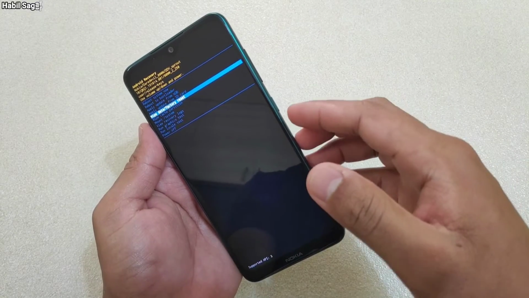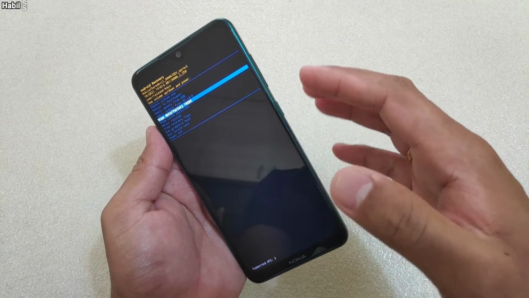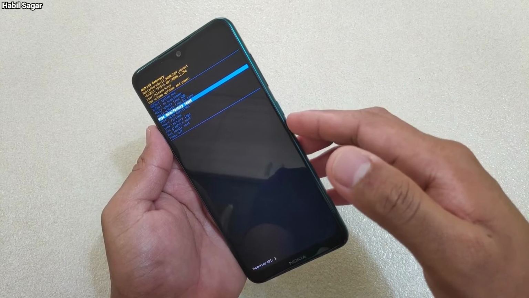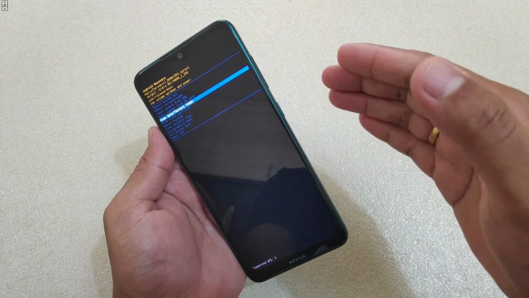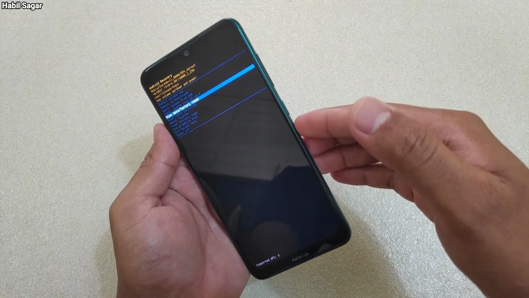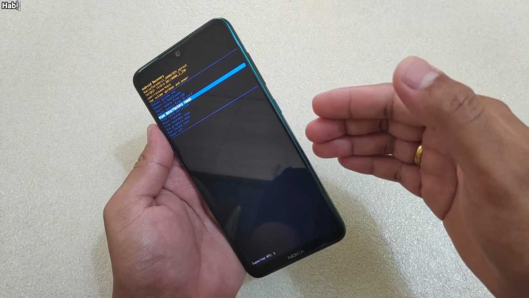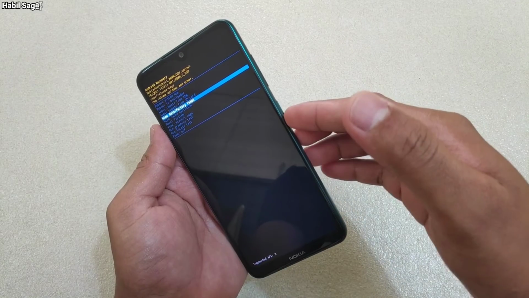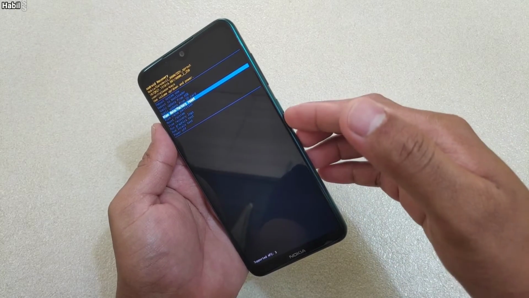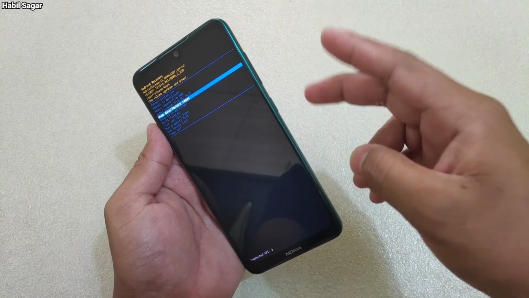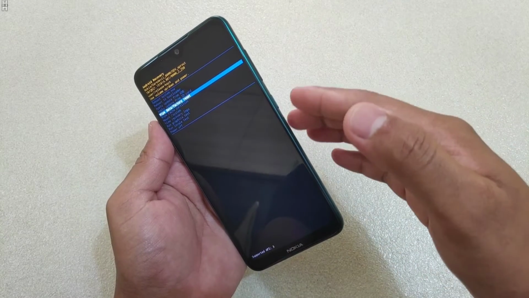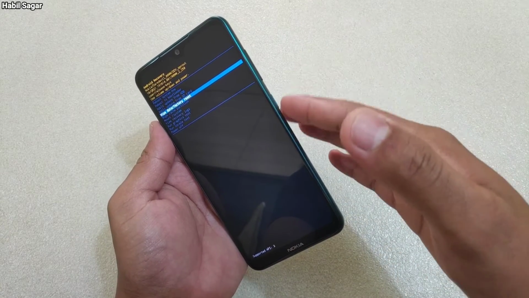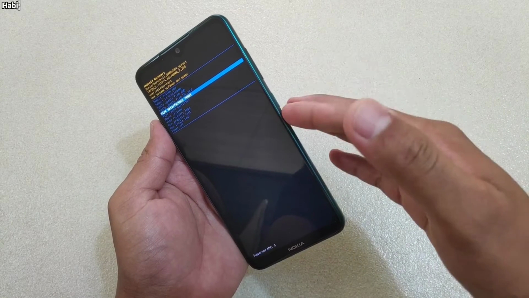Now you have to make sure that you have the Google ID and password, so that you can set up your device as new. But if you forget your password as well as your Google ID and user ID or password, then it will be difficult. So make sure that before doing this, first thing, you have to back up all your important data, plus you must have Google ID and password with you to do this.